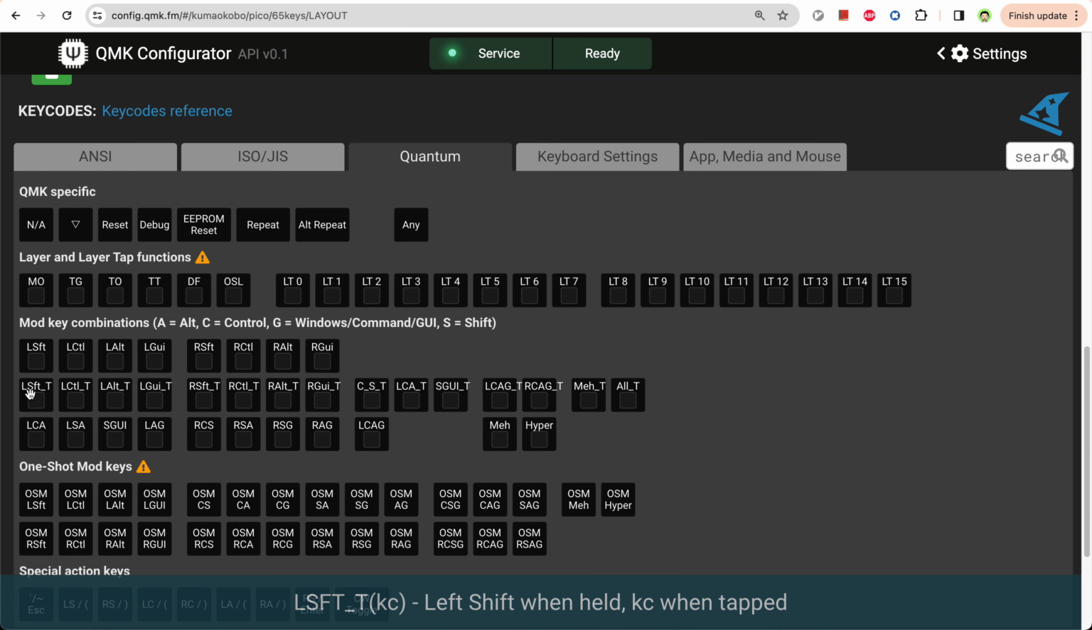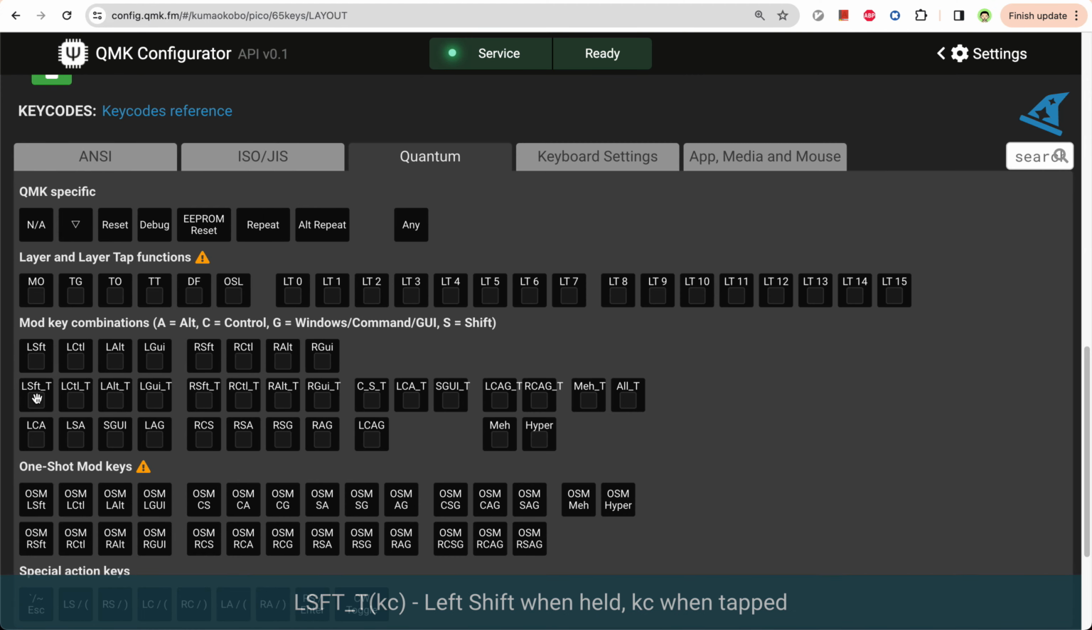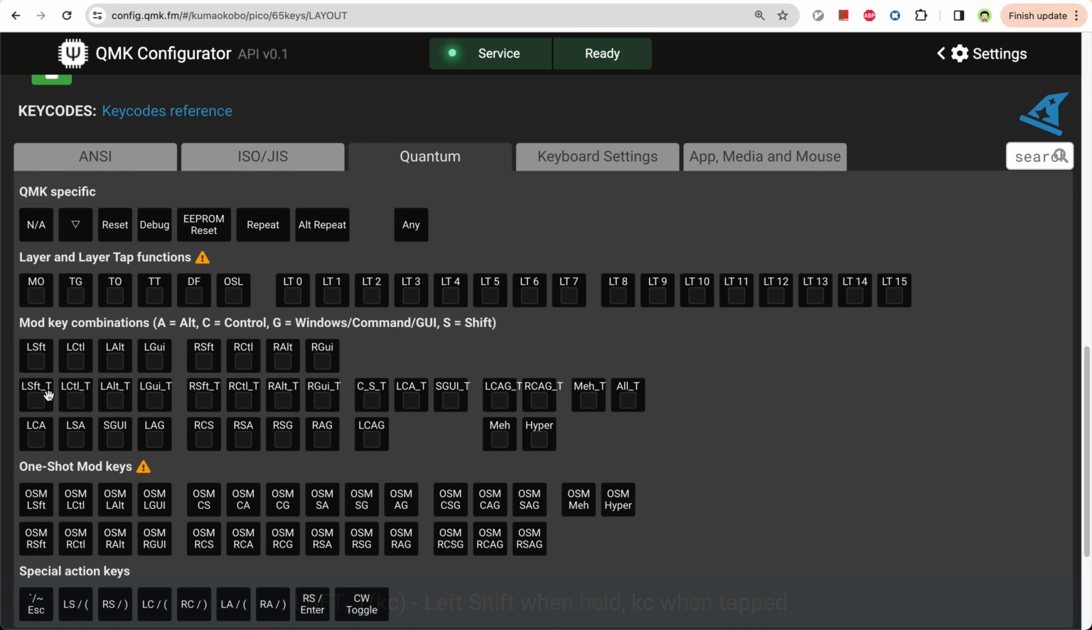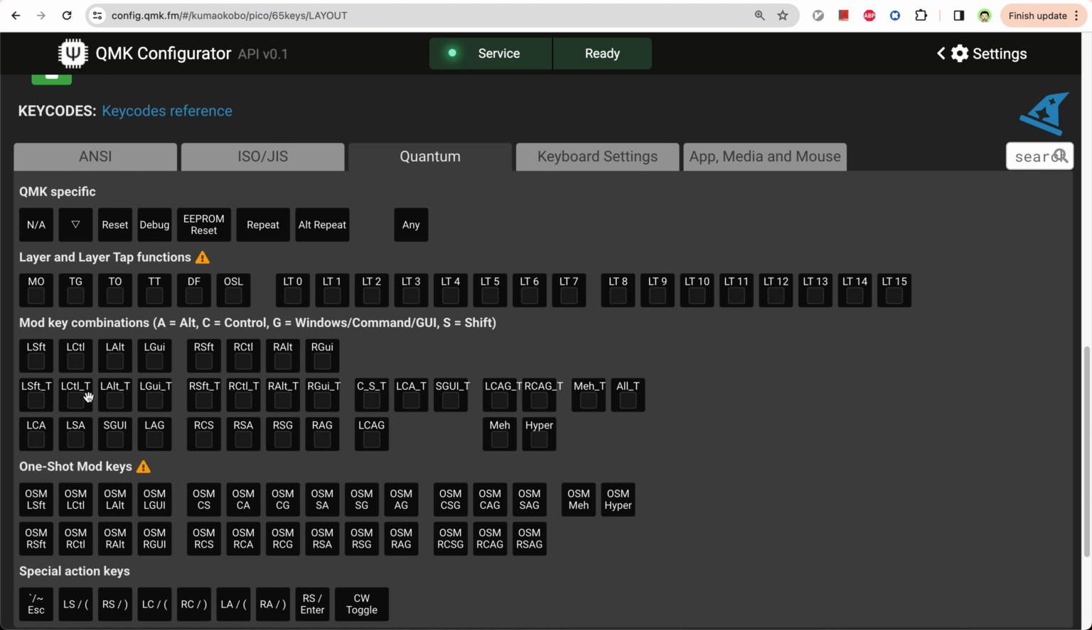Oh, sorry. So there's a difference between the first line and the second line. You can see the second line says underscore T. The first line doesn't have underscore T. If it doesn't have, this is what I use. So it's essentially making one key into two keys. The hold and the tap mean different things.